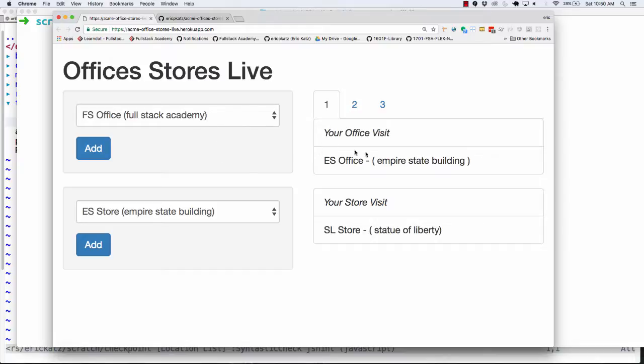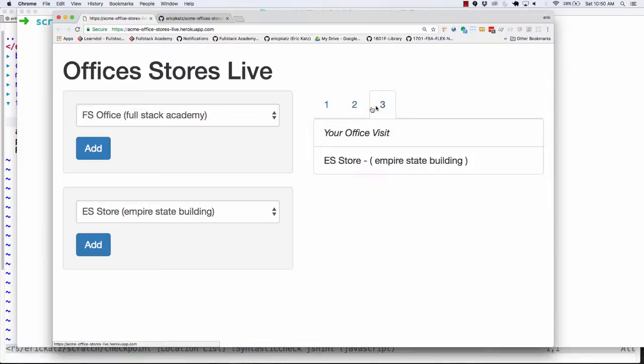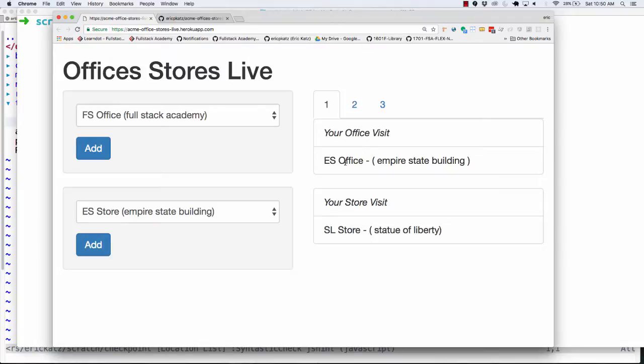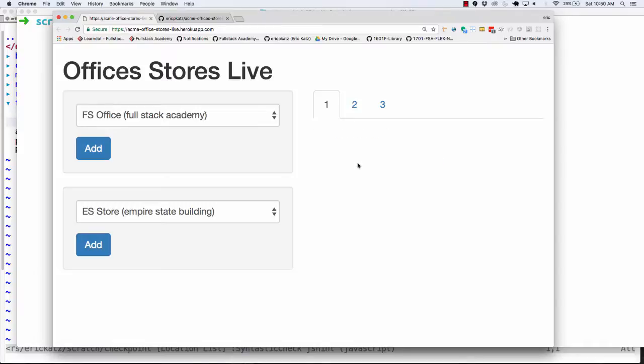So in other words, what I can do here is that if I wanted to change my office visit from the Empire State Building office to the Full Stack office, I could end up doing that. If I wanted to do no office visits, I could click on this. If I wanted to do no store visits, I could click on this. If I wanted to add a store, I could do that. If I wanted to change a store, I could do that.